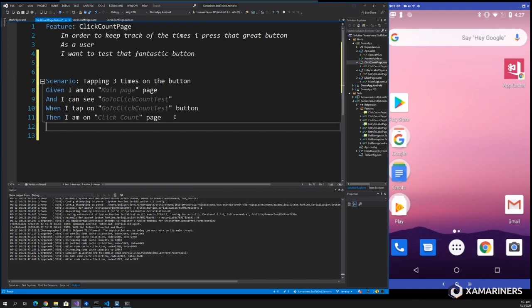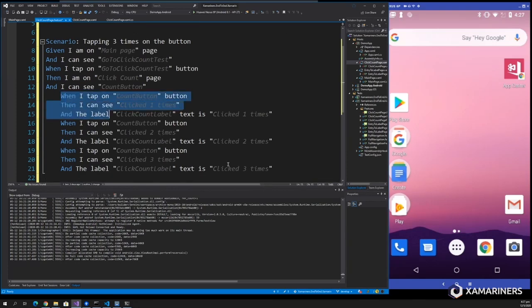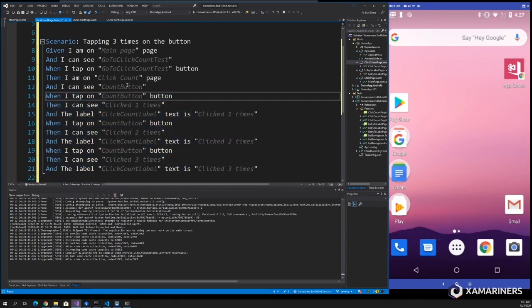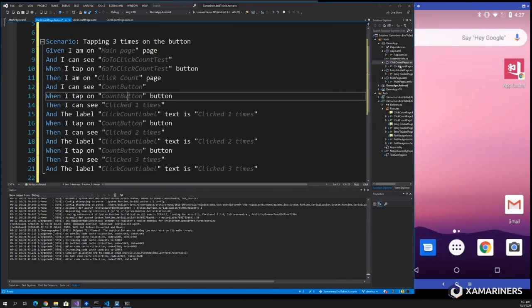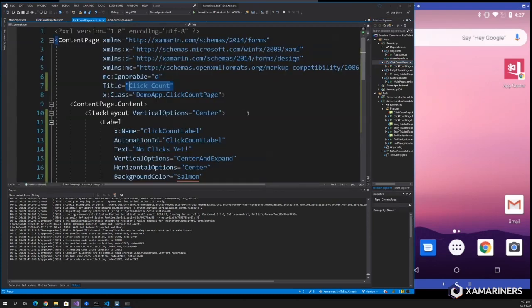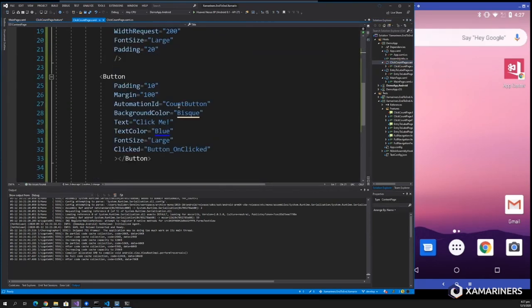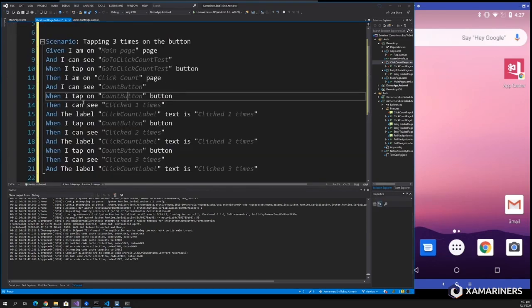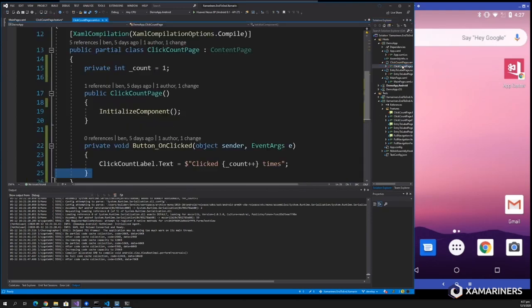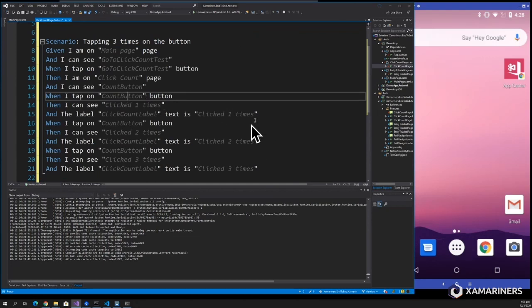And then what we want to do, and I'm going to accelerate a bit because it's going to take some time, I'm going to say when I tap on the count, so on the click count page, and I can see a count button. Remember, this is a button we named and we put an automation ID, didn't we? Automation ID count button. Yep. And then we say that when I tap on that thing, it will tap on it, and then we want to see clicked one time with an S. Okay, that's a typo, but doesn't matter. If we go back here, say clicked whatever times, right? This is what we want to do. And then we click it again. It's going to be two times, three times, and all that.